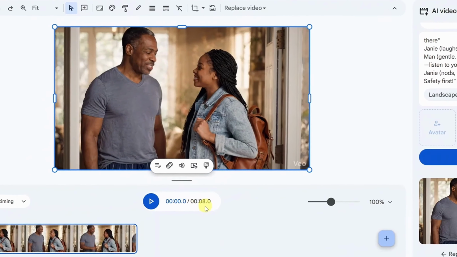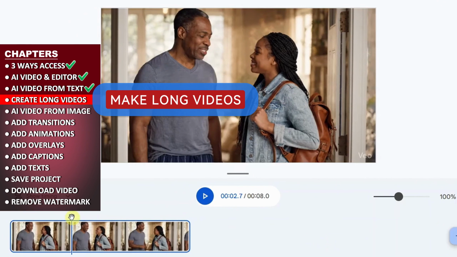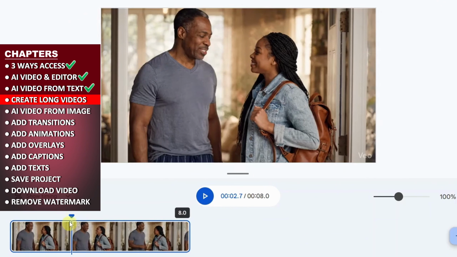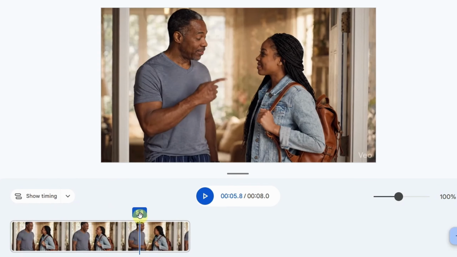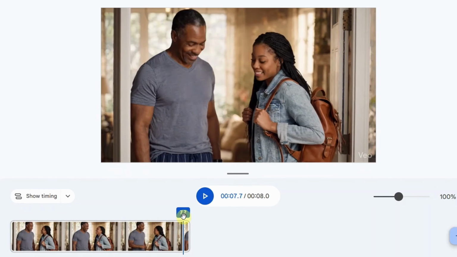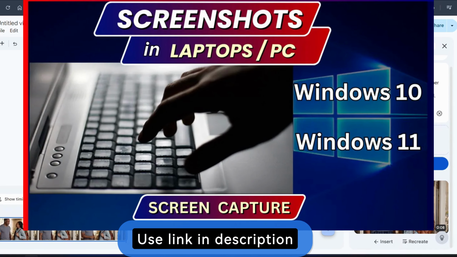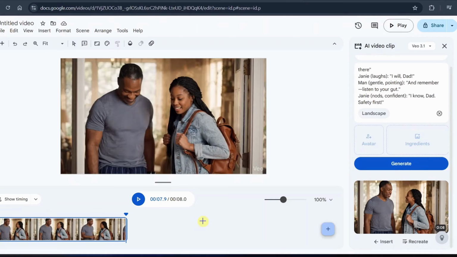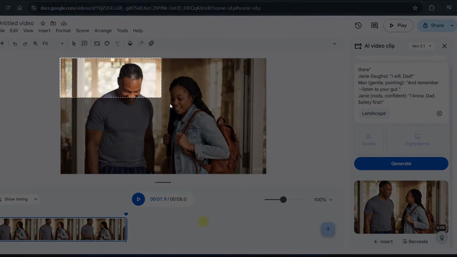This is an 8-second clip. So to make it longer, all you need is to drag this playhead to the last frame of the clip. And when you're there, you screenshot this. This is my video on how to screenshot using your laptop. You will not screenshot the entire screen. Only that section that shows the preview is what you need to screenshot.